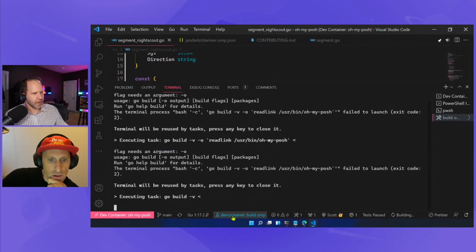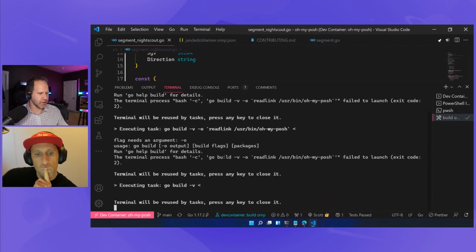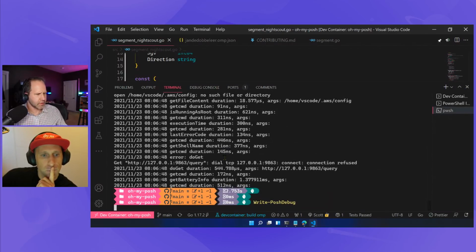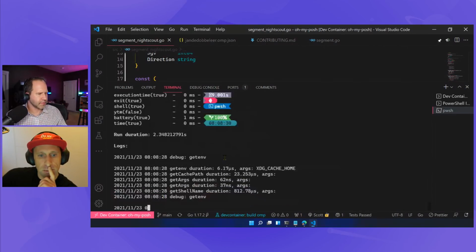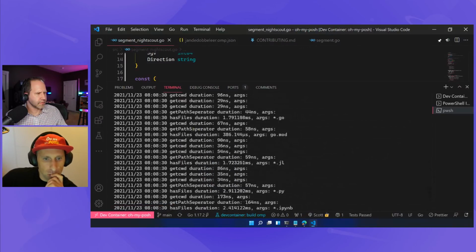This might be because I clicked on this button here. It says compiles while overwriting. It didn't like that, so I didn't do that. I just did a regular Control-Shift-B. Okay. I don't think he built it. You don't think I did? I don't know. Let's find out.